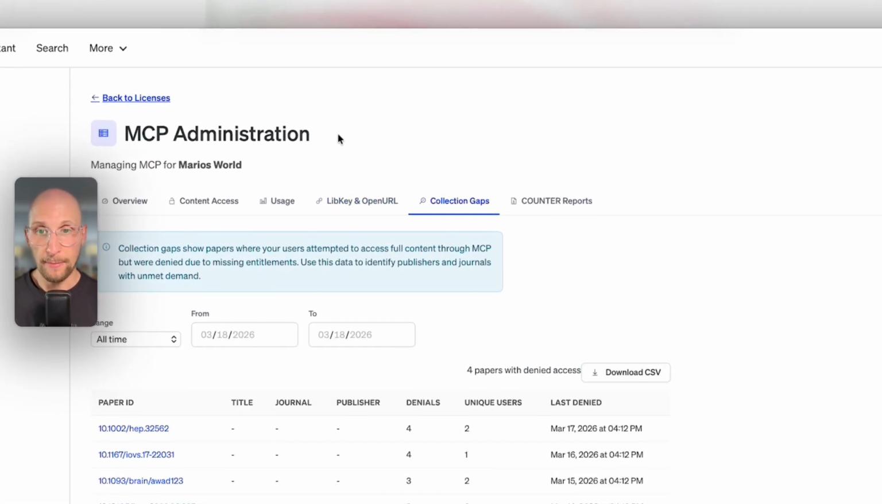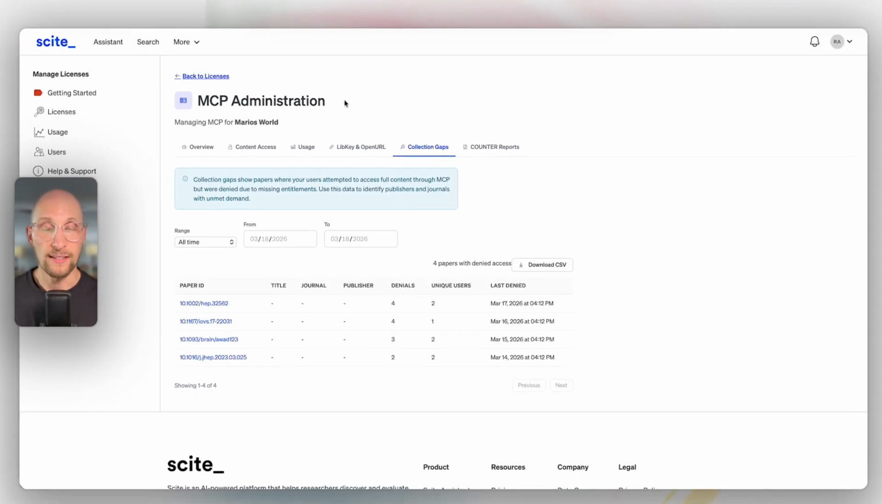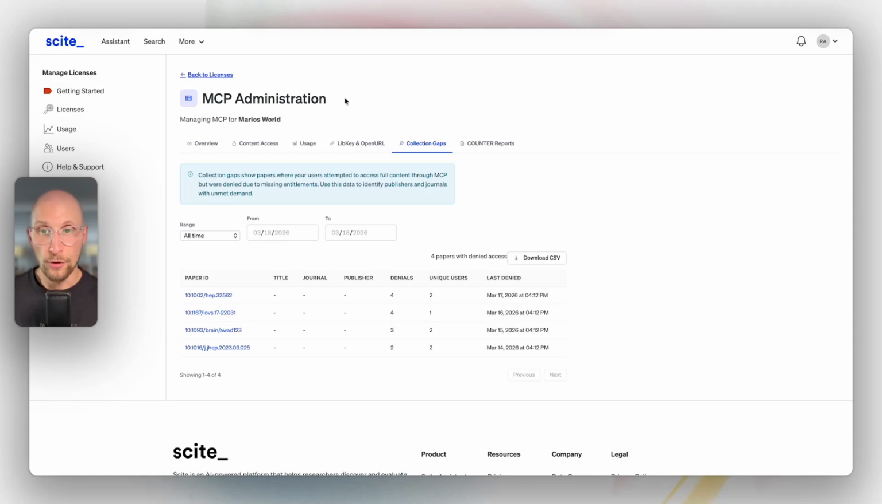The collection gaps section here is another interesting part of that, because it's going to show you what papers your users attempted to access the full content for through the MCP, but there were missing entitlements, so they couldn't get it. This is really what you can use to manage your content and identify publishers and journals that people are trying to look for, and gaps in your coverage, so that you can get coverage there and move it into your overall setup with LibKey and OpenURL and other proxies you have set up.